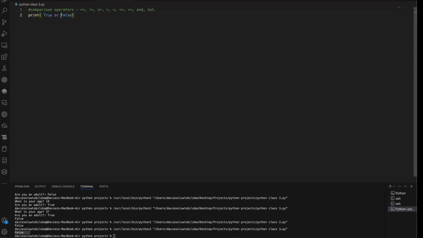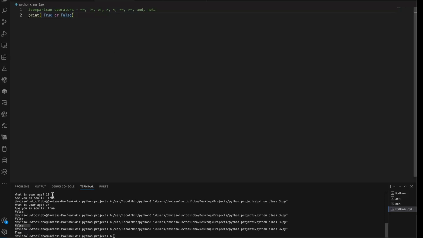But if we used or, well, we know for it to output True, just one of them has to be true. And yes, we have a True value here. So if we did that, we have True. Again, Python reads just like your normal English, just like your normal math. It's simply things we already know that we are programmatically representing in the computer.